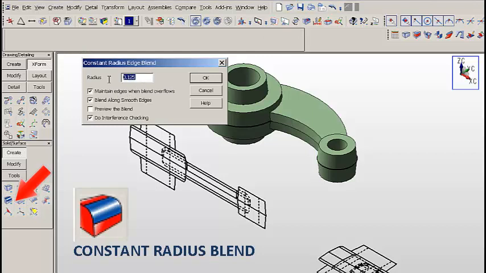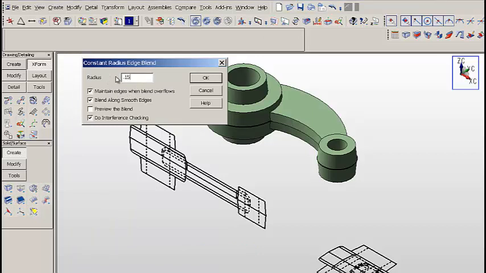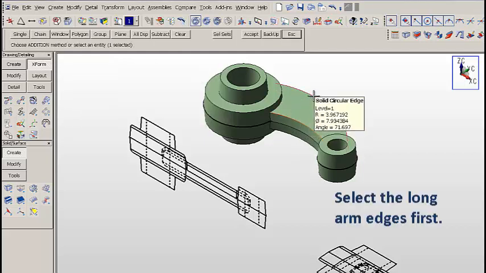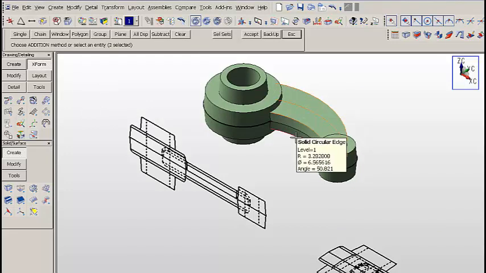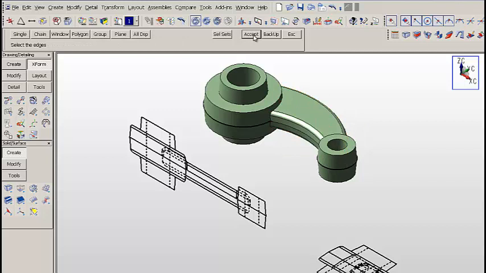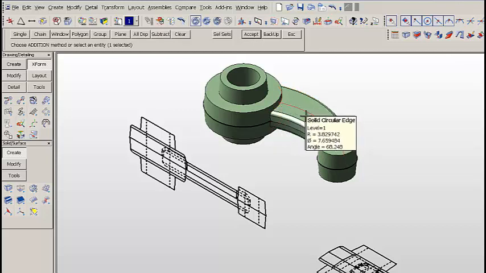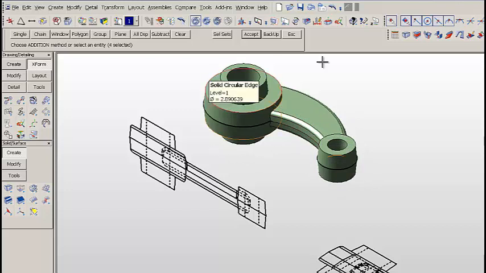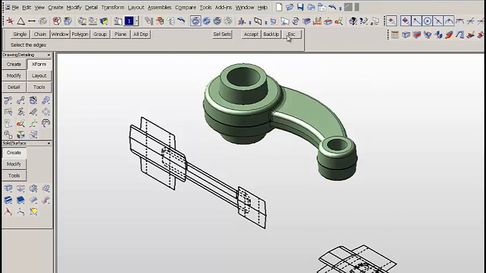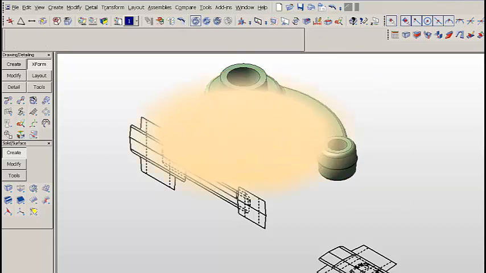Now we'll use constant radius blend, and we'll use a value there of 0.15. And what we're going to do is select the long sweep edges first. Kind of important the order that you pick when you're doing something like this. You get that blend. Now pick those intersection curves where the arm intersects the bosses. And of course we have those 4 outside diameters to pick also. And there's our finished part.